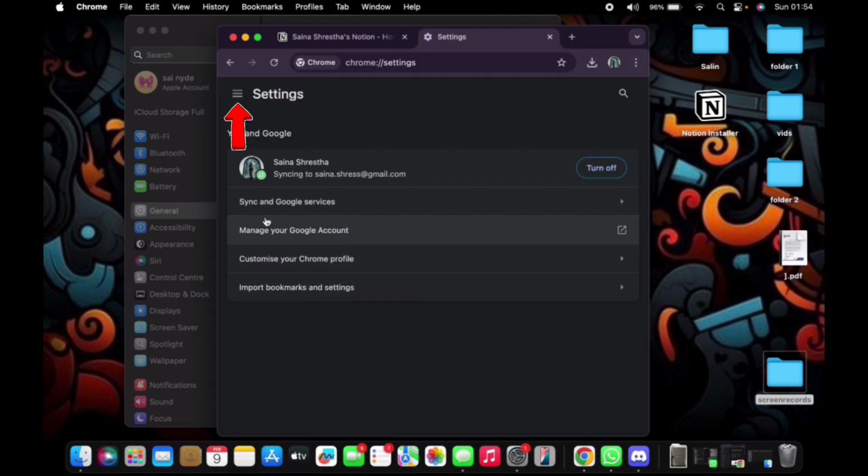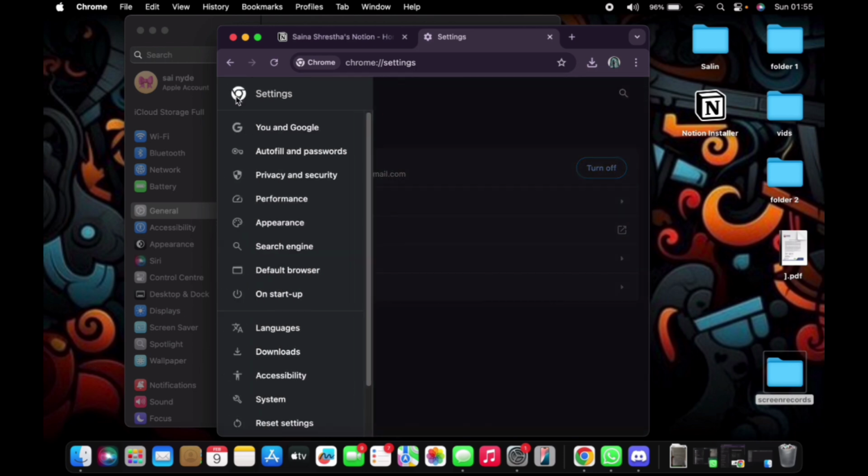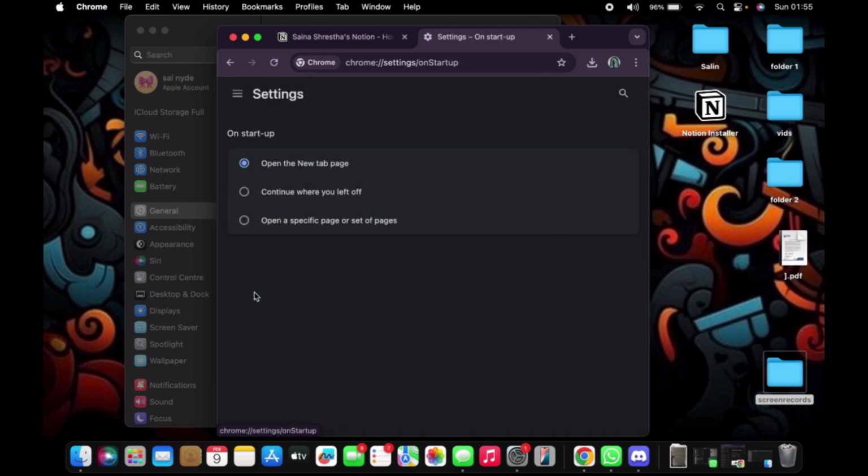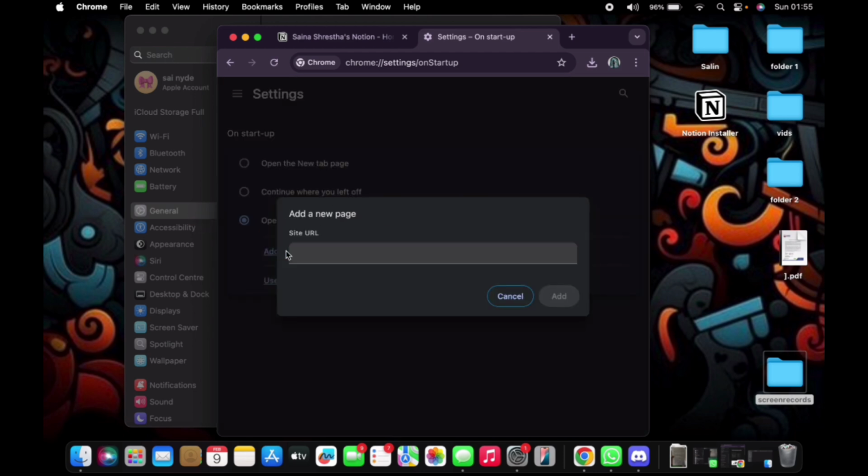Under Settings on the top left corner, you'll see a three-line menu. Tap on it, then look for On Startup option. From there, go ahead and select Open Specific Page or Set of Pages, then select Add a New Page, then paste the URL you just copied by tapping on Command V, then tap on Add.